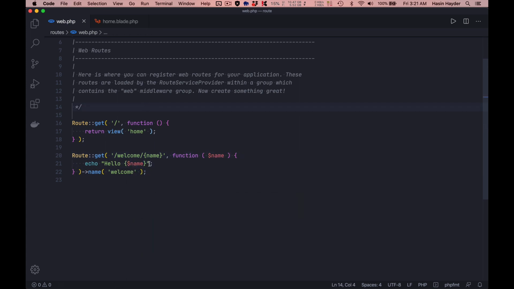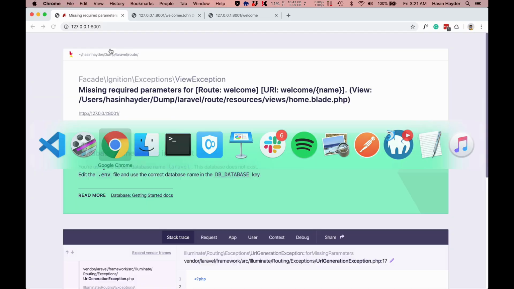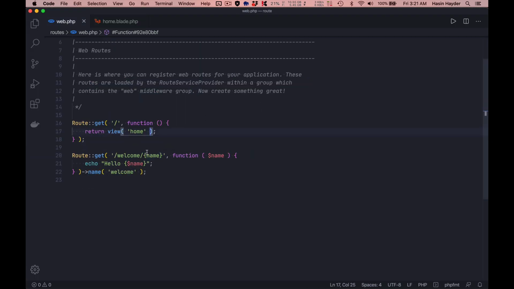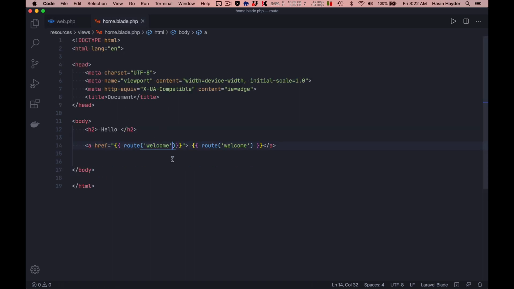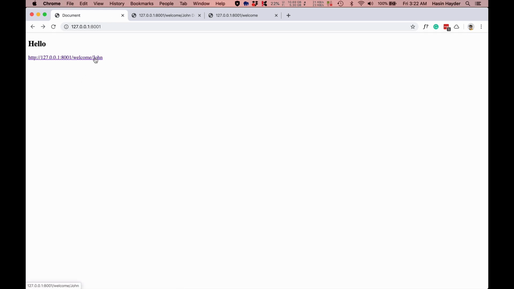Okay, cool. But since this route is now accepting a variable which is not optional, this route function is going to throw some error because we didn't pass any data to it. If we come back to our home page and refresh it, we definitely see some errors. Now, all you have to do is pass some variables to our blade file, like name, and everyone's now John Doe. So here we're going to pass this name to this route.